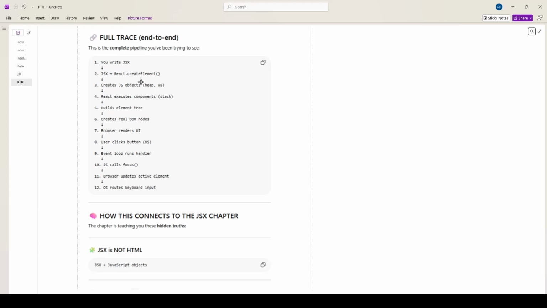So it now builds the element tree. Think about this like how ES modules or modern JavaScript build the tree of the modules. It builds the dependencies, etc. So this is what React optimizes for. It builds that element tree and then only changes what actually changed.